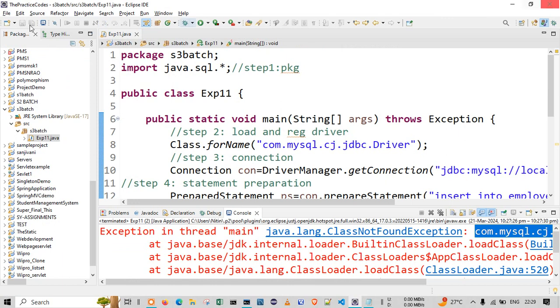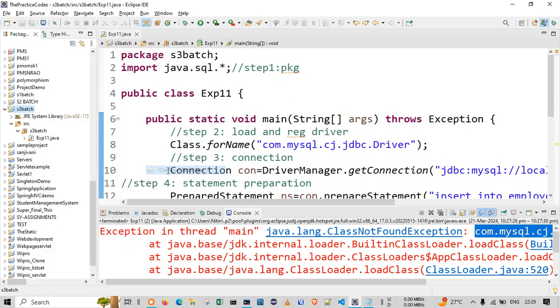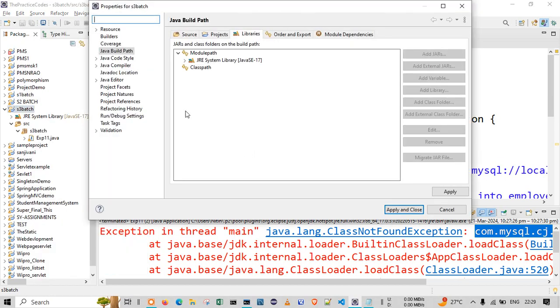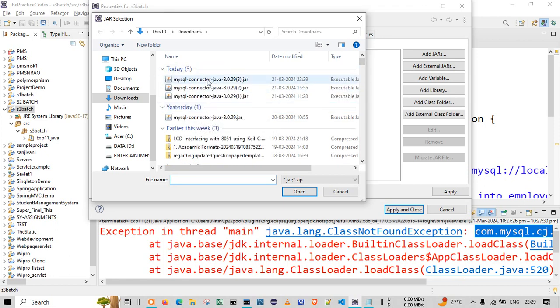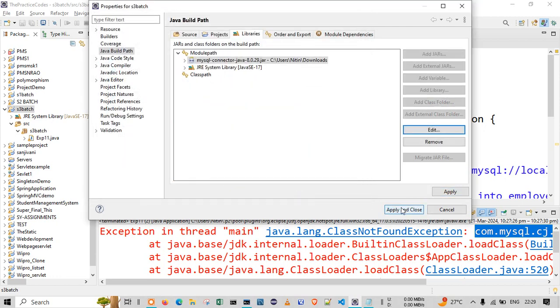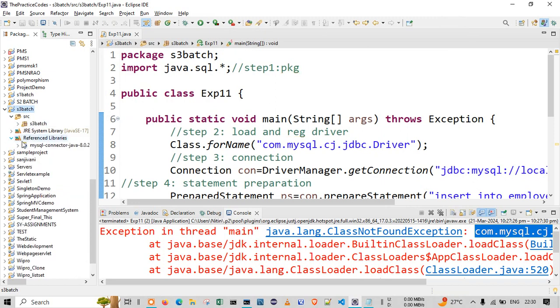then come over here, right click on the project, say build path, then configure build path, go to the library, and add external jar files. Here I already have the download of the same, so I will select the 8.0.29 and click on apply and close. That's it. So this reference library should add this MySQL connector.